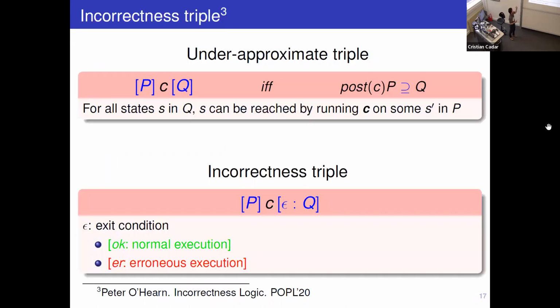First, what is an incorrectness triple? We start with the under approximate triple. The triple is P C Q. P is the precondition, C is the program or statement, Q is the postcondition. It means that for all states S in the postcondition, S is reachable by running the program C from some state S prime in the precondition.